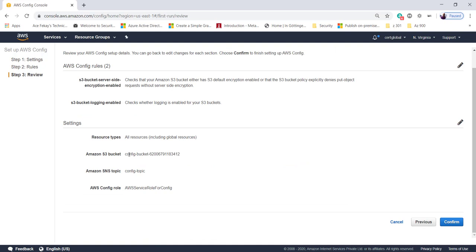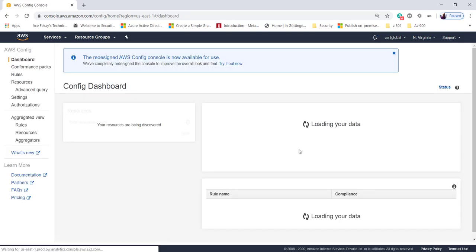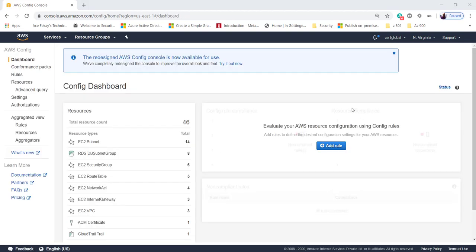Okay, so that's fixed. My S3 bucket is config-bucket, and I just added two random numbers at the end as a suffix, and I'll click on confirm. It may take a few seconds to get that created. There you go. Now I'm back on the dashboard, and it's able to count all the resources that I have in North Virginia.